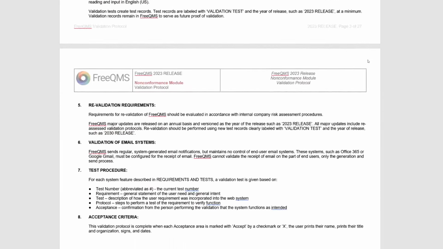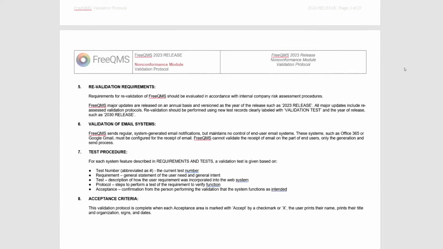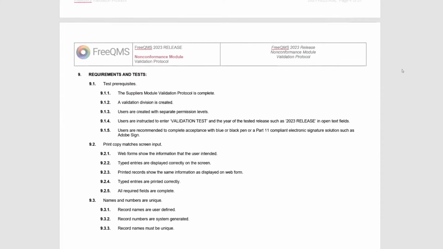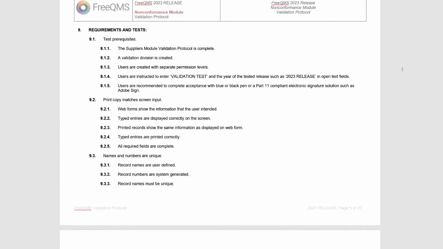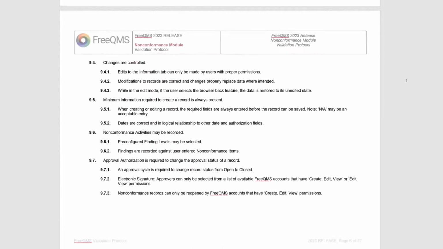the revalidation requirements, which specify when a module should be revalidated, including an assessment of the company's internal risk management, the test procedure, which outlines the layout and numbering of each test, the acceptance criteria, which states the tests are considered complete when objective evidence is attached, and the requirements and tests, which includes the actual protocol steps for confirming each module feature functions as intended.